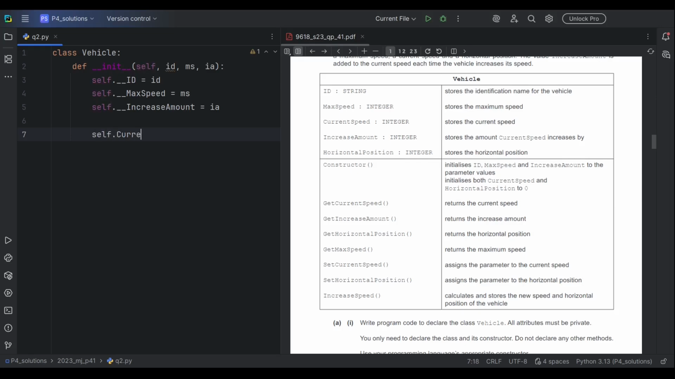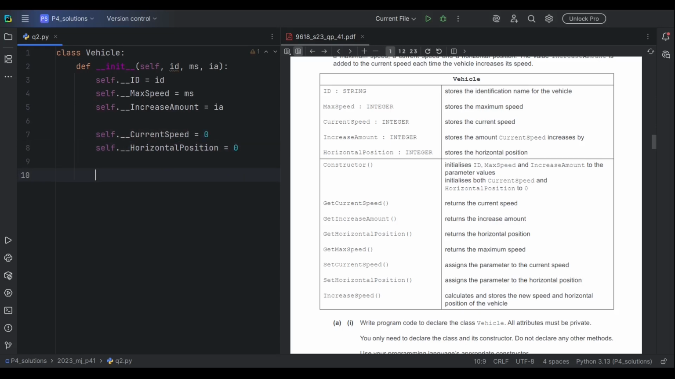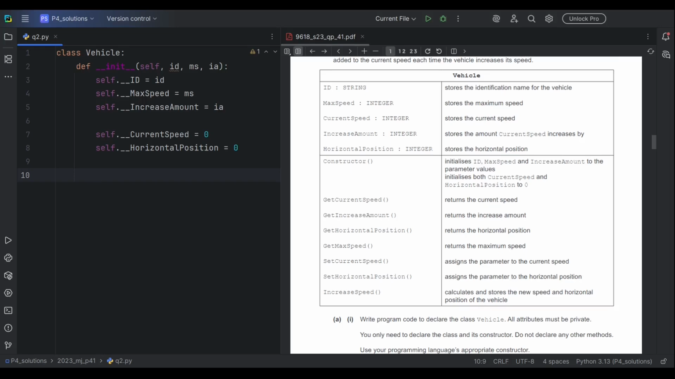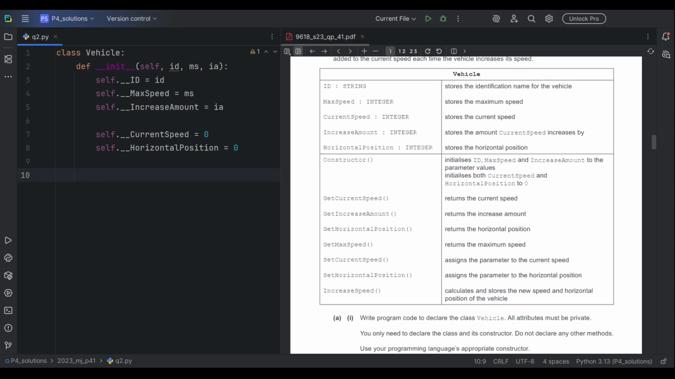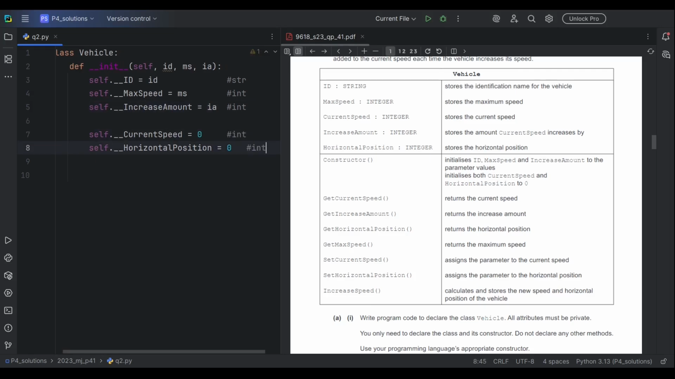Self.__current_speed is equal to 0, and then self.__horizontal_position is equal to 0, and this should also be a private attribute. Simple enough. Okay, then they are saying that all the attributes must be private. So we have to do the attribute declaration as well. This is a string, this is an integer, this is also an integer, integer, and integer.